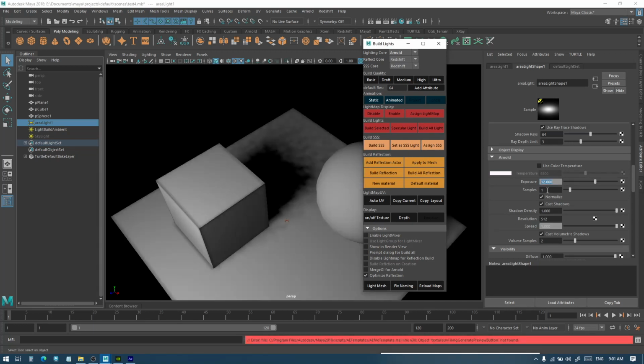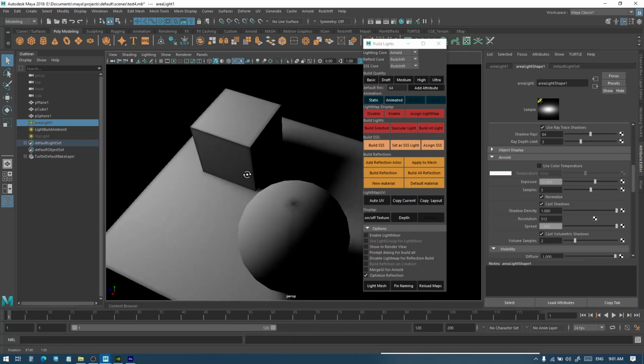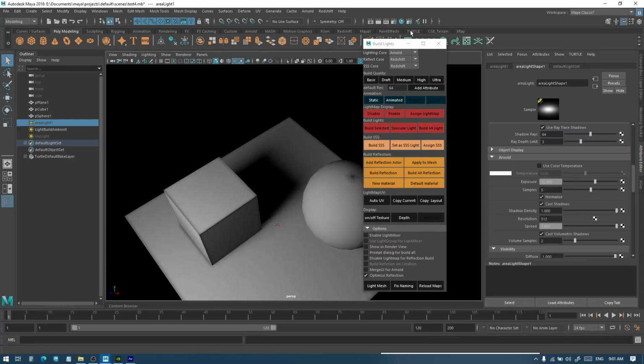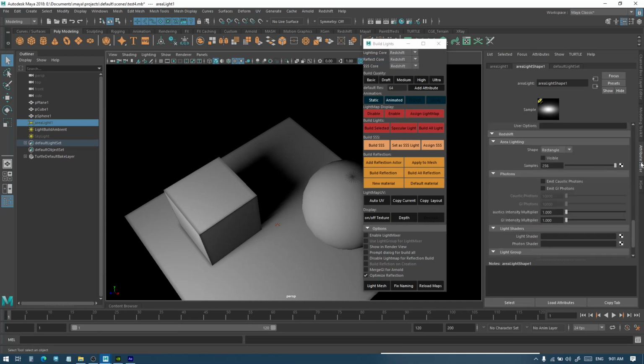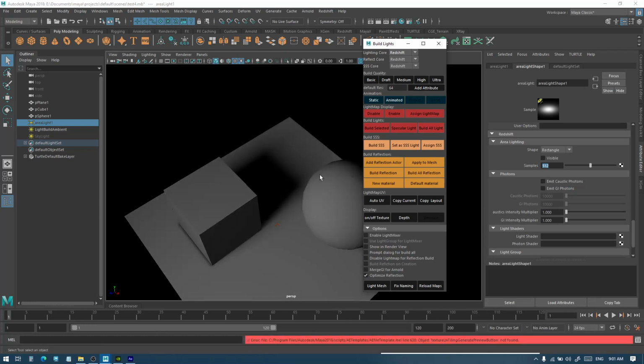Yeah. So now for Arnold, we can increase the sample to maybe 3 or 5. And we can get a good soft shadow. For Redshift, this number can be much more, maybe even 1000 or 512. And it is going to give us a soft, clean shadow.